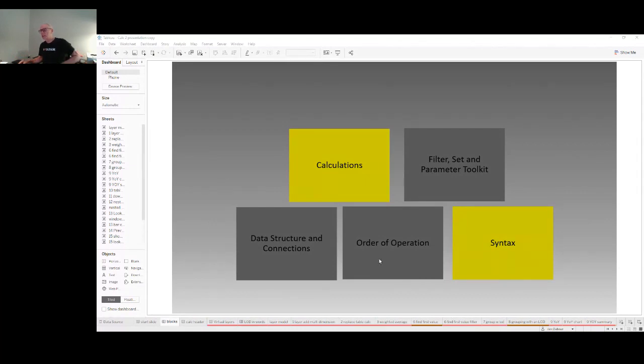The second session covered the order of operations, and how the order of operations is the process that Tableau goes through each time it creates a worksheet, and how that will affect your calculations, change the results, and maybe you don't get the answer that you wanted because you're trying to do things out of order.